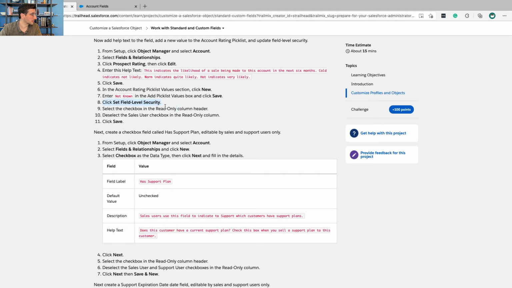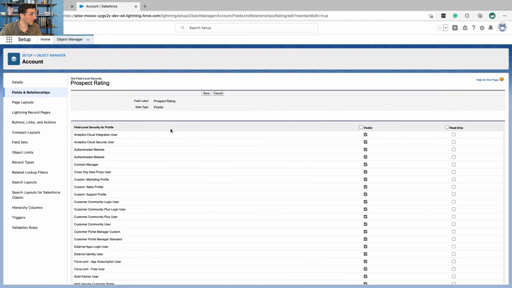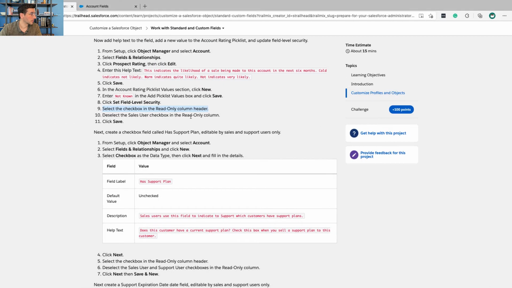In any case, select the checkbox in the read-only column header. Deselect the sales user checkbox in the read-only column.